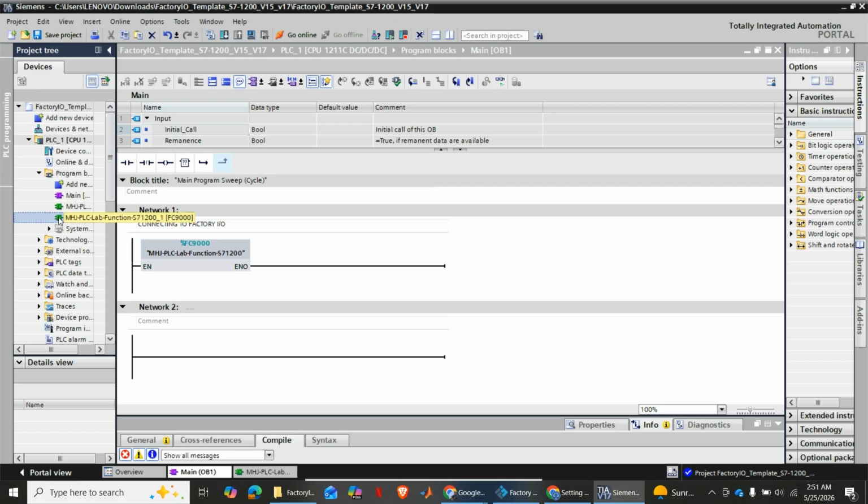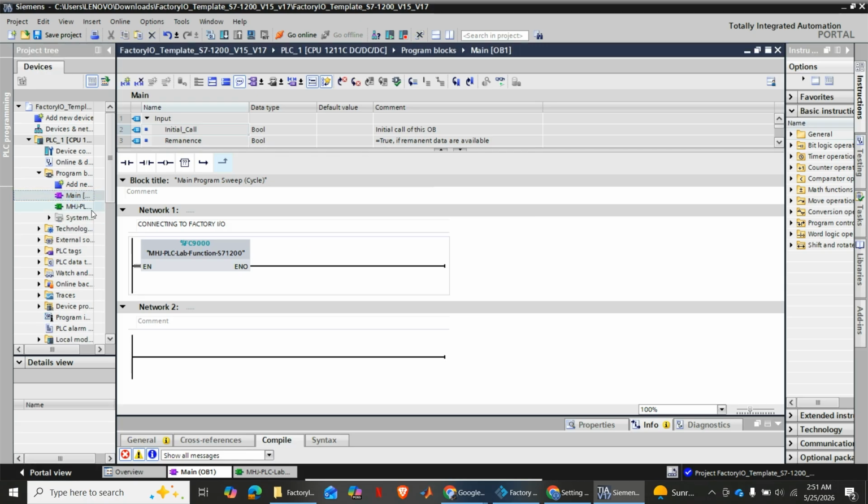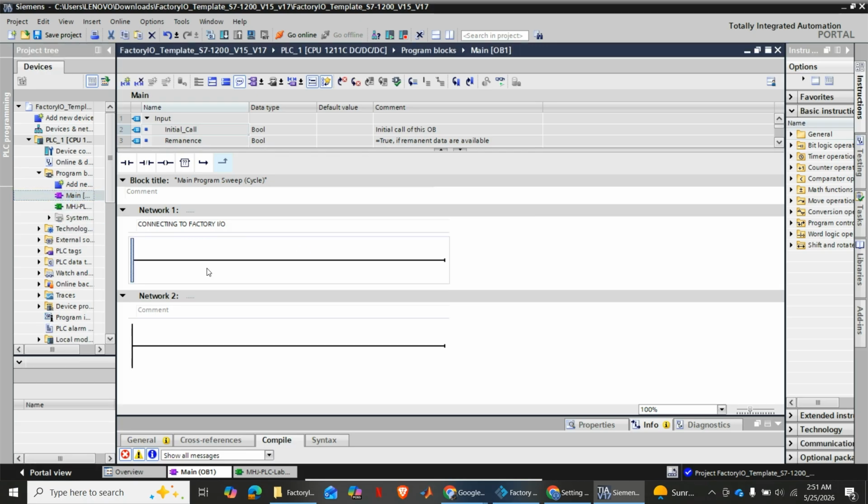After you paste like that, let me delete this. Yes. After you paste like that, in your main you will have nothing like this. Let's say I delete this. In your main you will have something like this. So how to call out your functional block. You have already pasted it there, if you have configured.